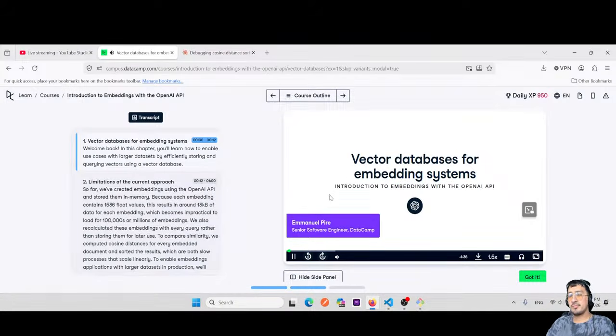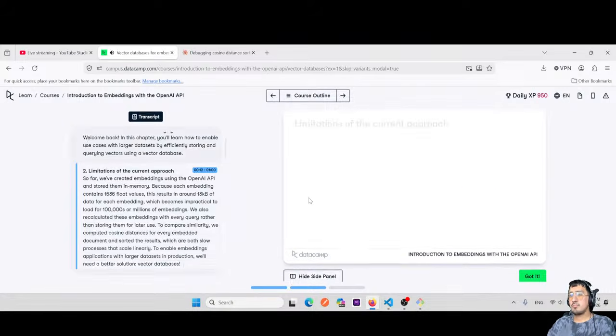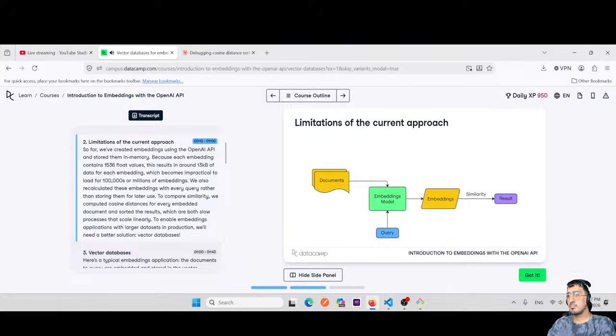Welcome back. In this chapter, you'll learn how to enable use cases with larger datasets by efficiently storing and querying vectors using a vector database. So far, we've created embeddings using the OpenAI API and stored them in memory. Because each embedding contains 1,536 float values, this results in around 13 kilobytes of data for each embedding, which becomes impractical to load for hundreds, thousands, or millions of embeddings. We also recalculated these embeddings with every query rather than storing them for later.